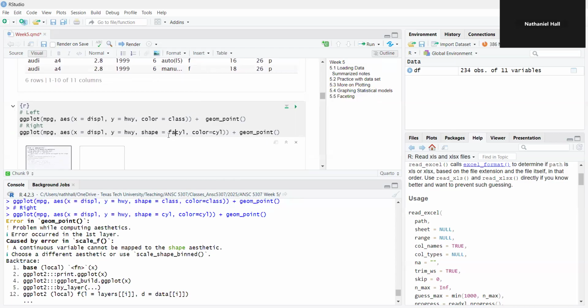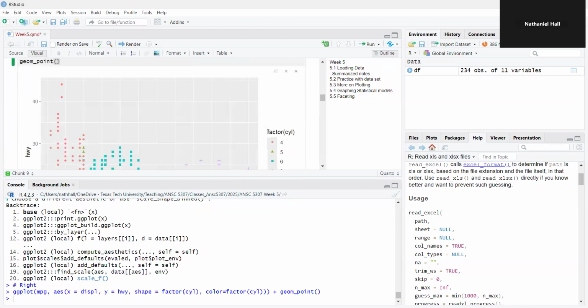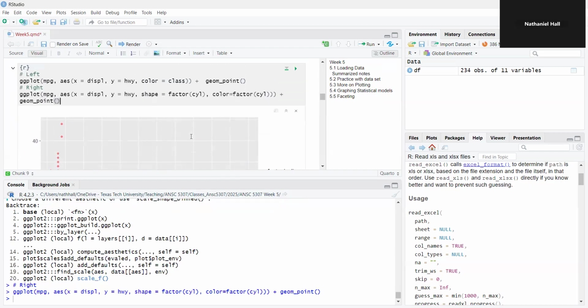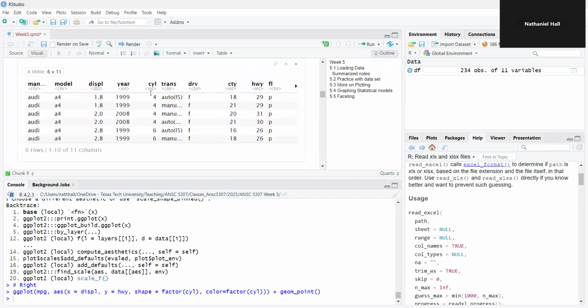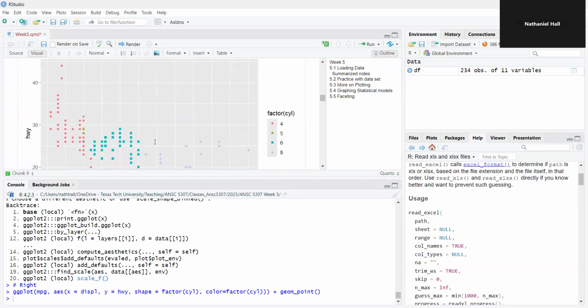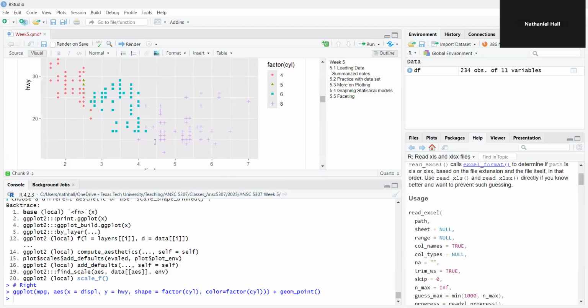Probably because my different variables need to be treated as a factor. There you go. So the reason why I got that previous error is if I look back up here, my cylinder is being treated as a numeric variable. And then when I'm trying to ask for a certain color by a numeric variable, that doesn't really make sense.